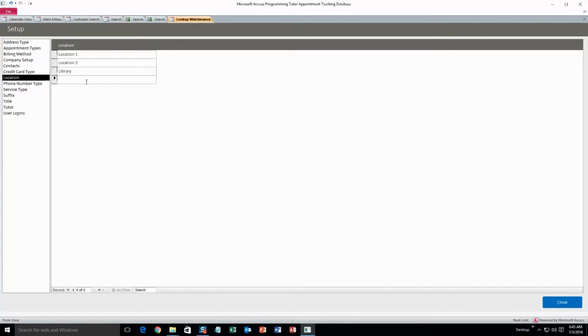And then we can also add a location. So let's make that the school. And as you can see, the asterisk keeps appearing as you keep adding more and more, so you can add unlimited locations if you want to. Well, that's all I'll do for right now. And then just hit close.